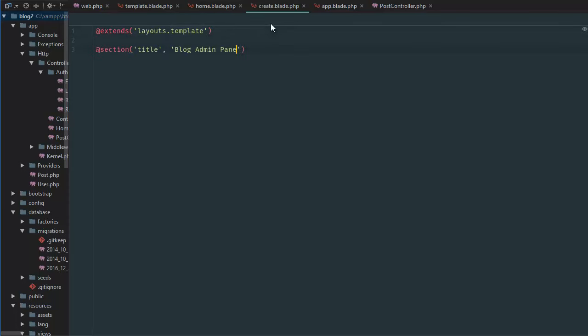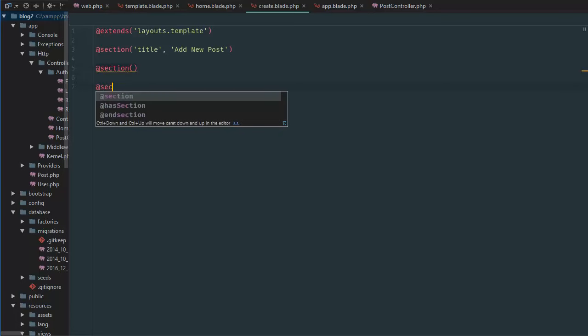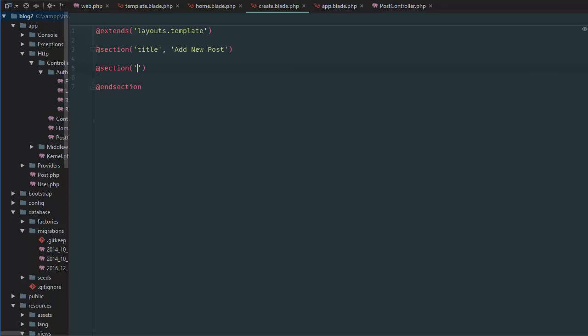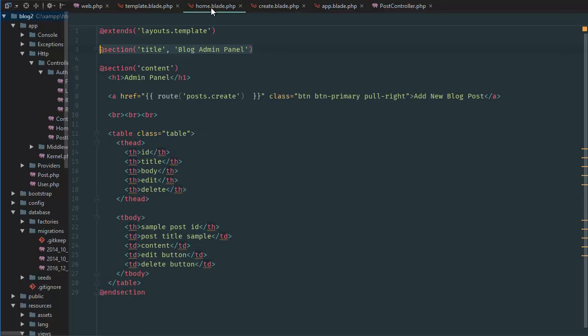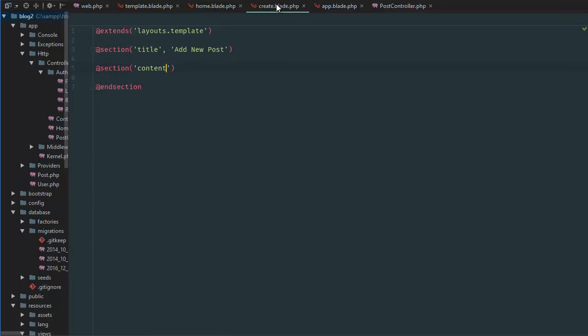It's going to be add new post. And section content, in section, main panel, all right, H1, and this one's going to be, I believe it was going to be add new post. That was simple enough, add new post. And we're going to create a small form.